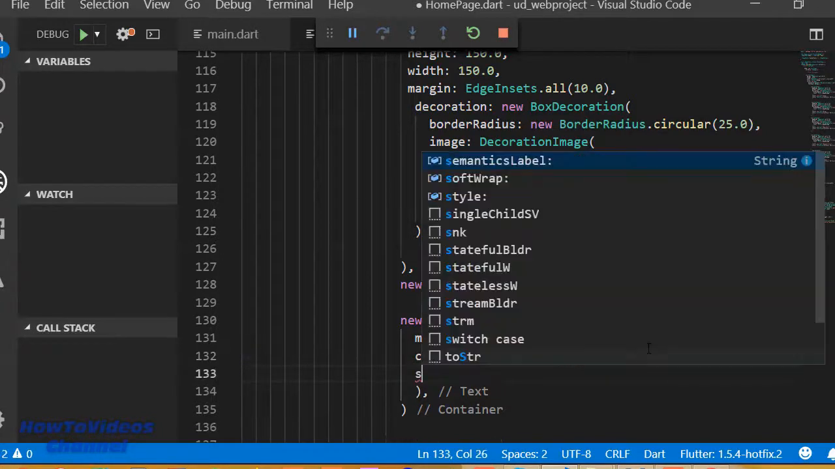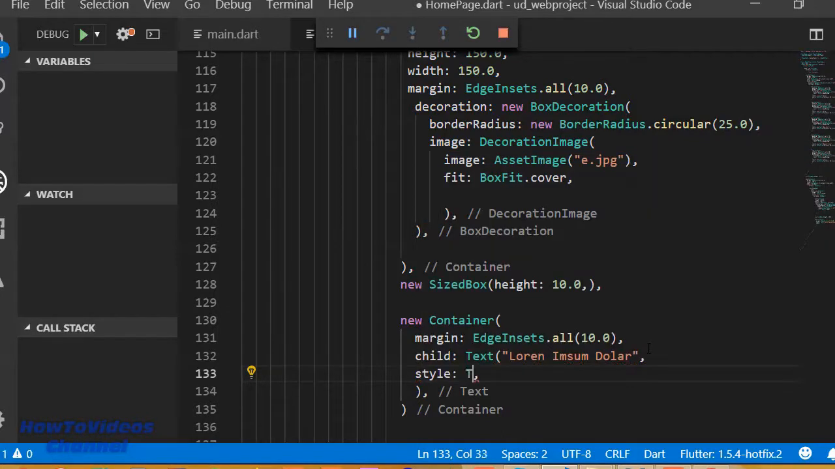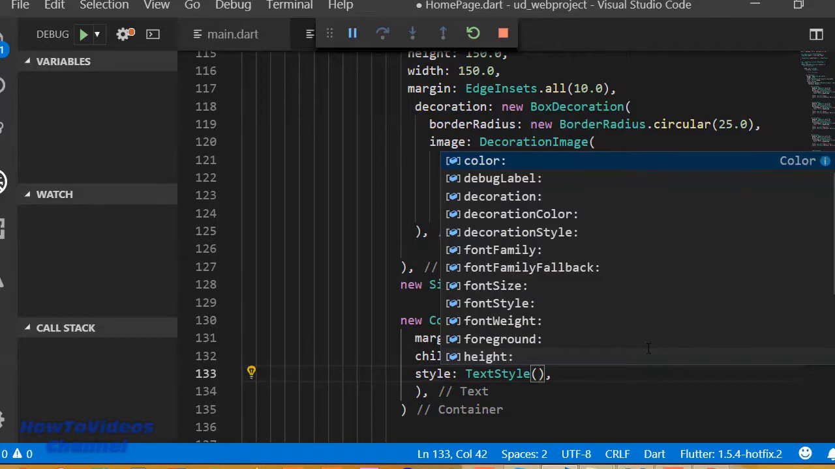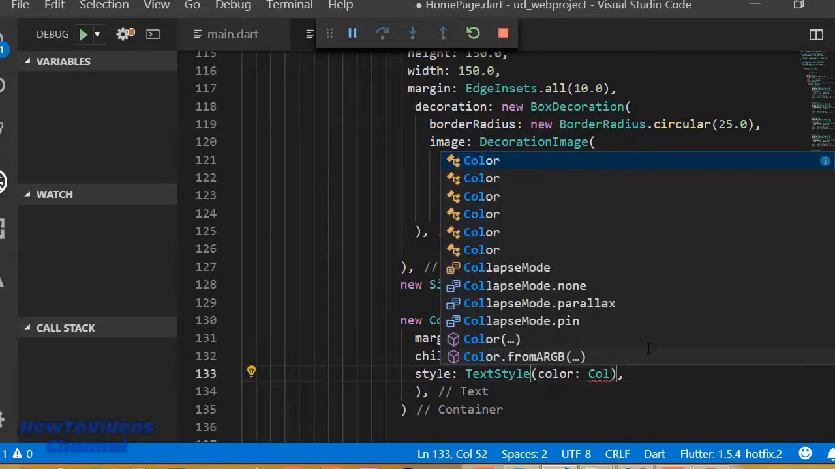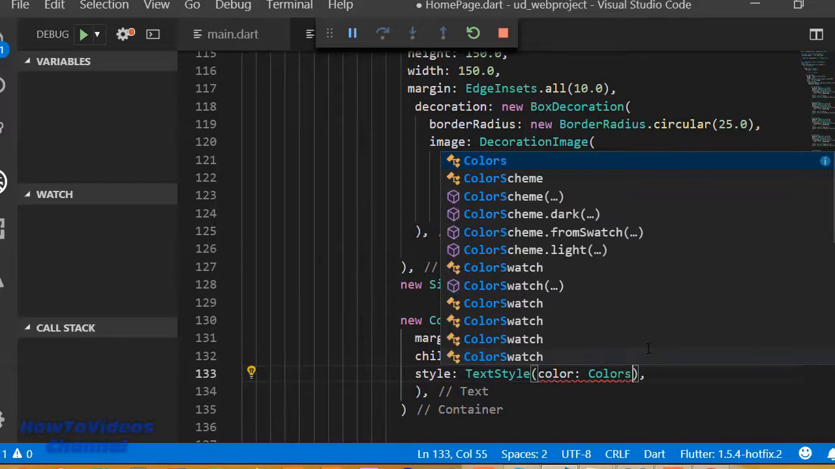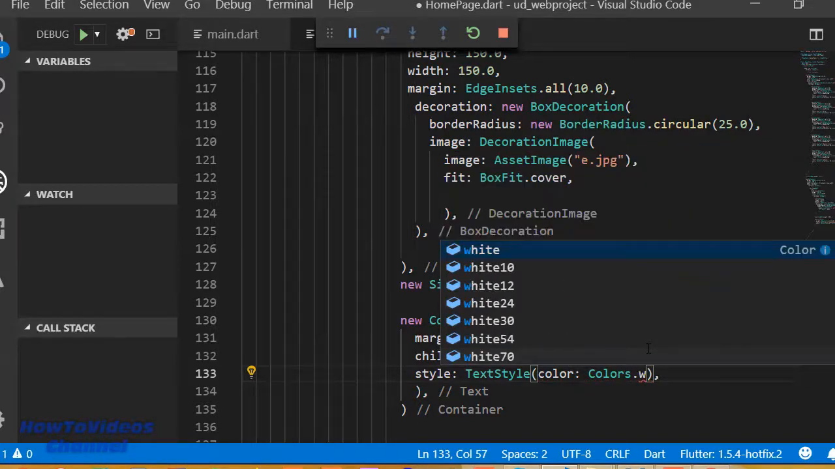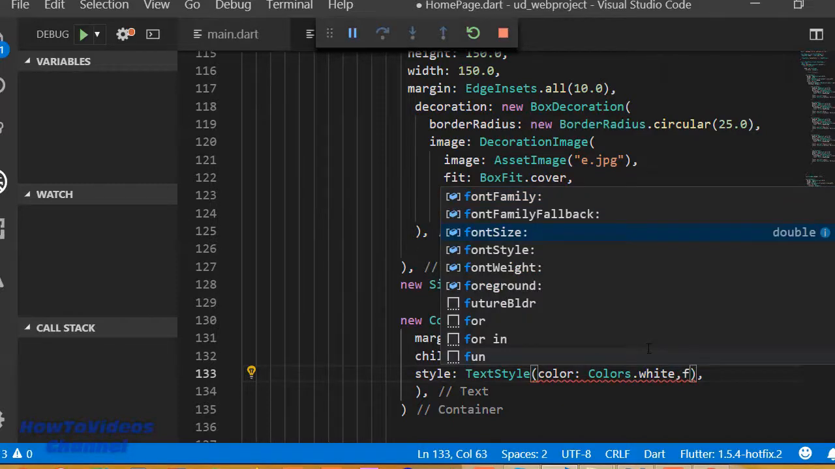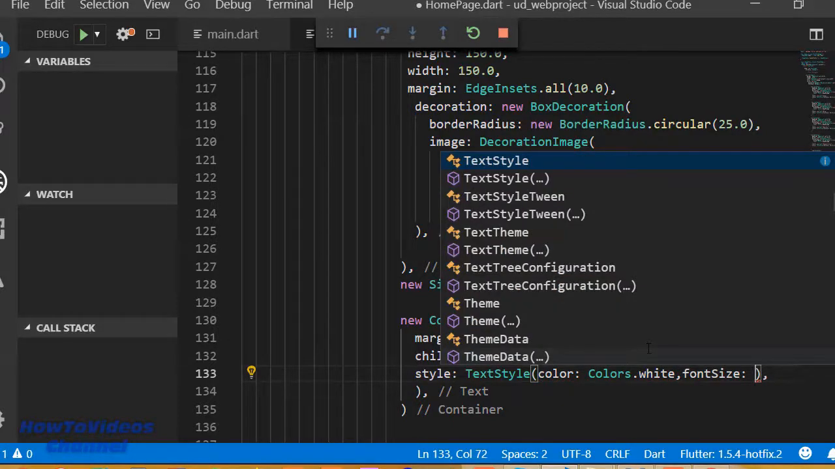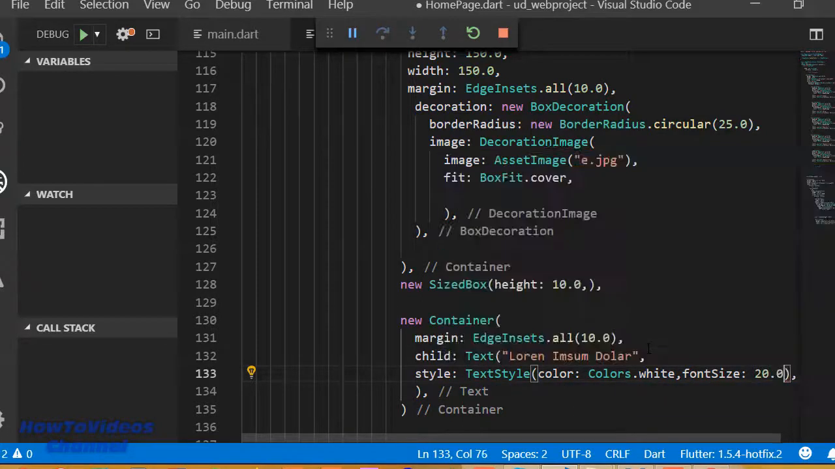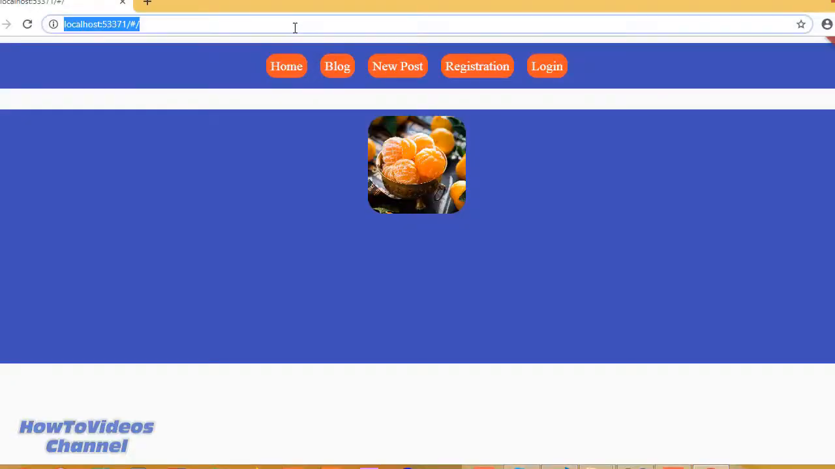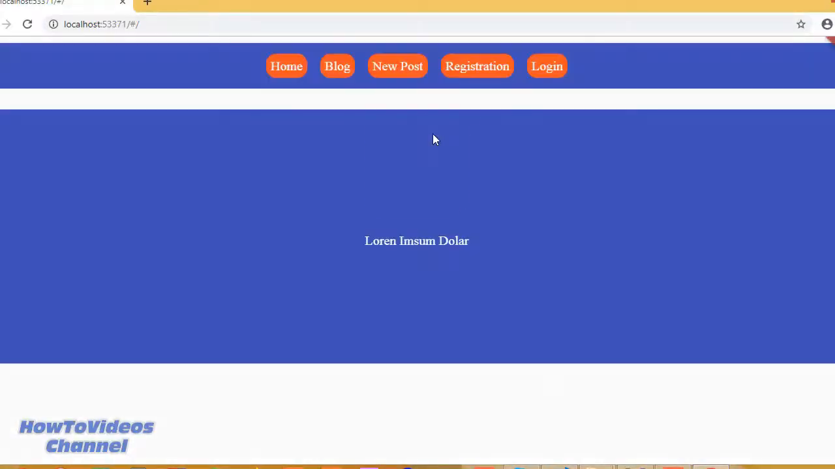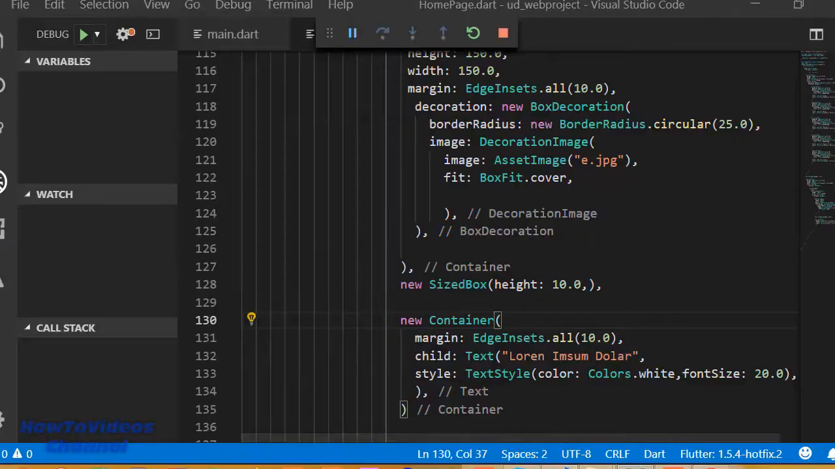So now we can add the style, and style is going to be TextStyle, and this TextStyle contains the color, which is going to be Colors.white, and the font size is going to be 20.0. So now save and then run it. Now if we run it, we can see this Lorem Ipsum dollar sign, and we need to add another text according to this image.